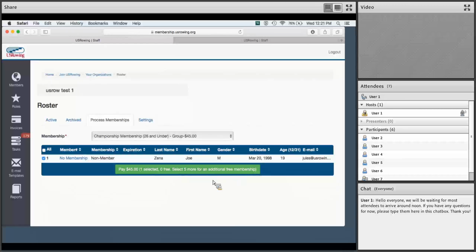For every 6 people that you pay for, you can select the 7th person who will not be charged for their membership. So in this case, if you have 14 people, you're only paying for 12. That's about a 15 percent discount.